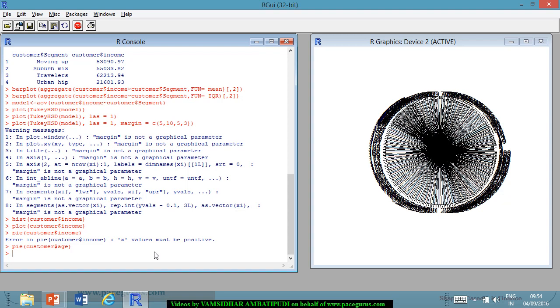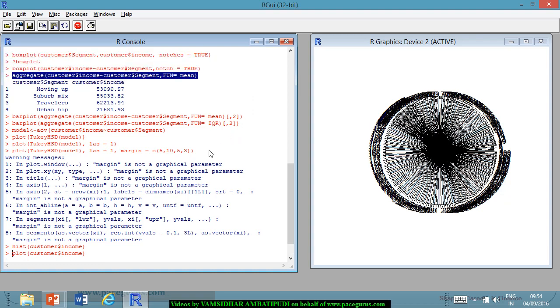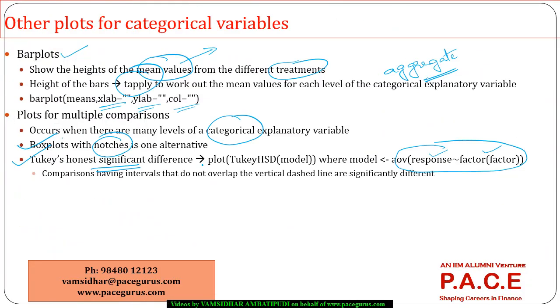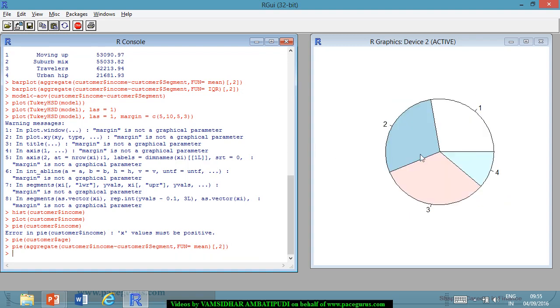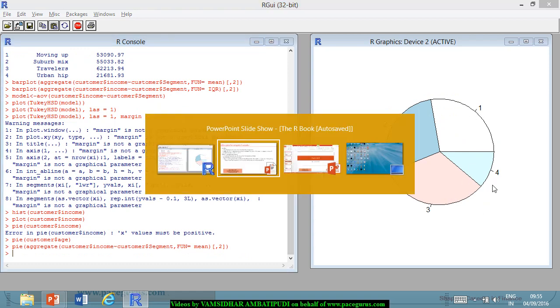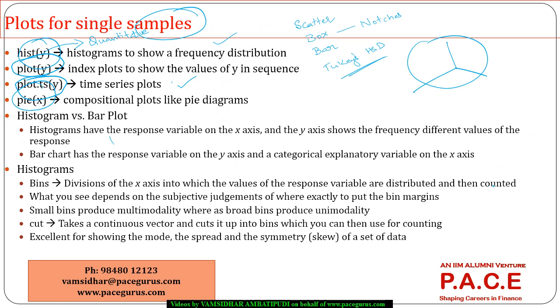Or I could have gone with aggregate. Probably that's a much better thing to do. I'll do a pie, and within that I'll use the aggregate function, and within that let me take the second column. That would be much easier for a pie chart. Looks better. So this is my first group, second group, third group, fourth group. So when I want to divide the data across various groups, this is where I'm resorting to a pie chart.